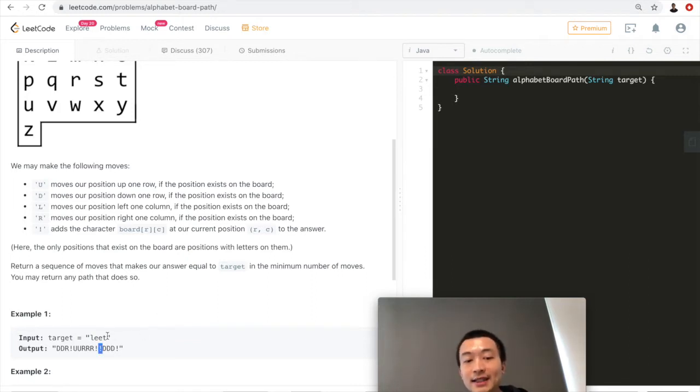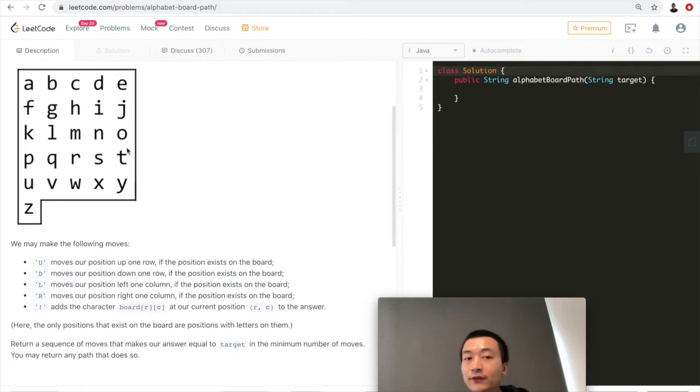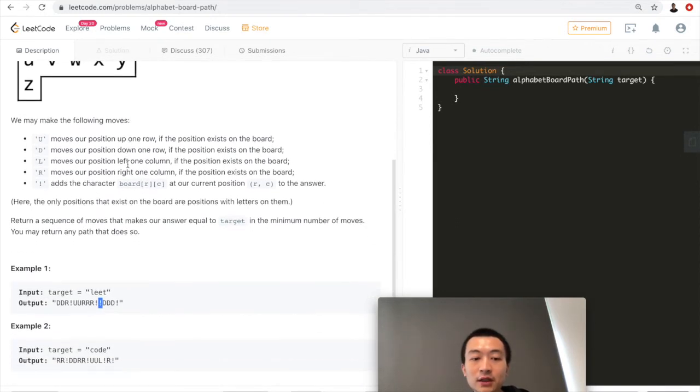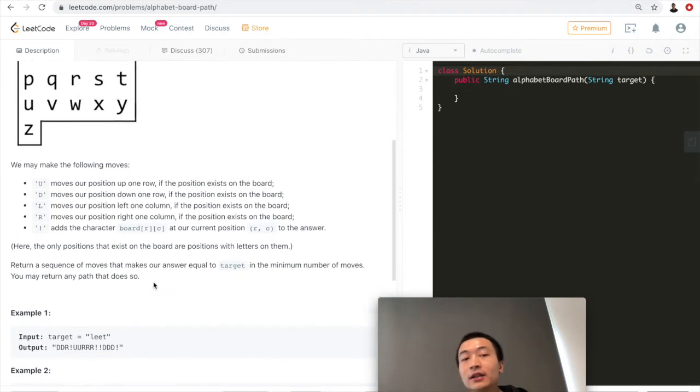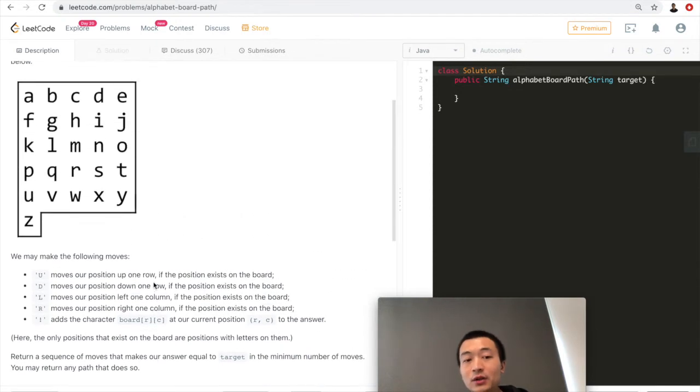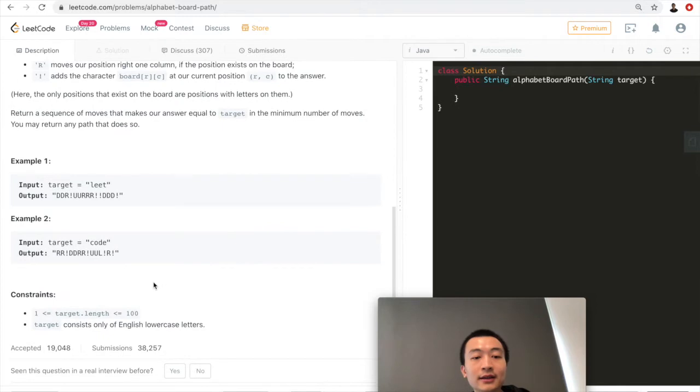And then we find T. Where is T? From E's perspective, T is here: down, down, down. We just go down 3 times, then exclamation mark. That marks the end of all the moves we need to take to form the target leet based on the positions of this board. So that's how it works.